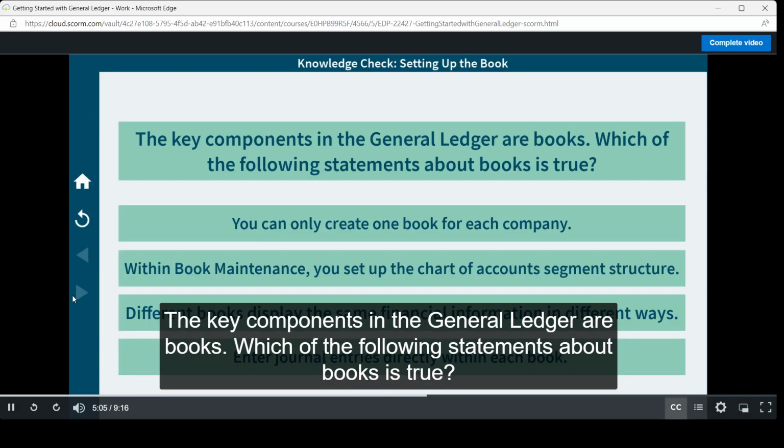The key components in the general ledger are books. Which of the following statements about books is true?